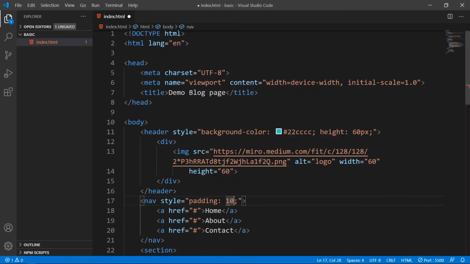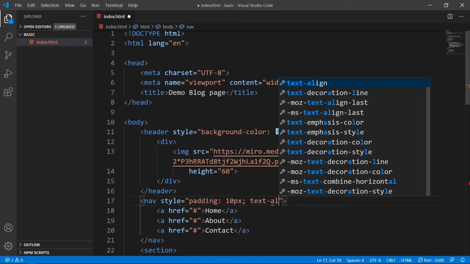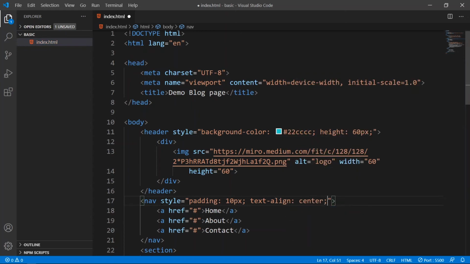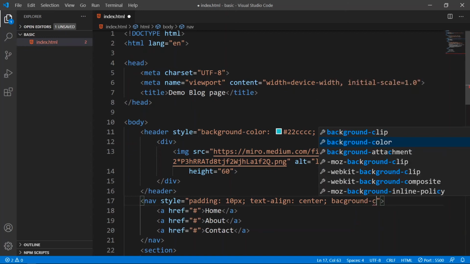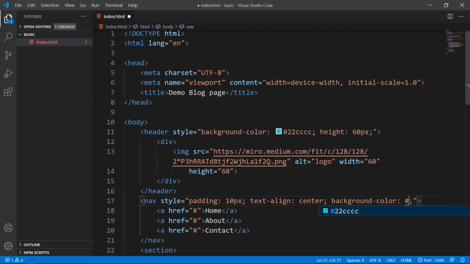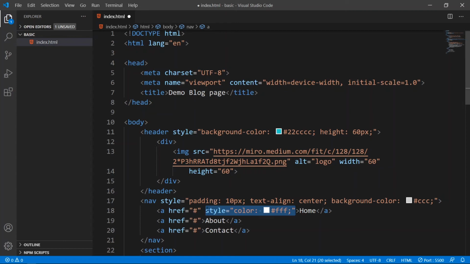a padding of 10 pixels from every side, and also move all my text to the center. So we'll be using a style attribute called text-align center, and we'll also be adding a background color for this. So my background color would be a gray color here. And for my anchor element, or a link element, we'll be using the font color as white. So I'll be using the style attribute color white, and let me copy this and add it to all my other elements as well.